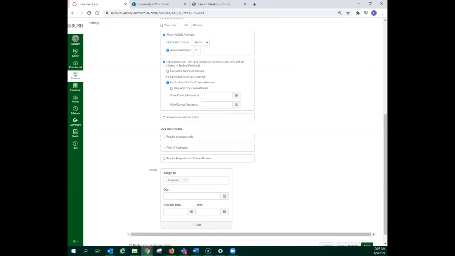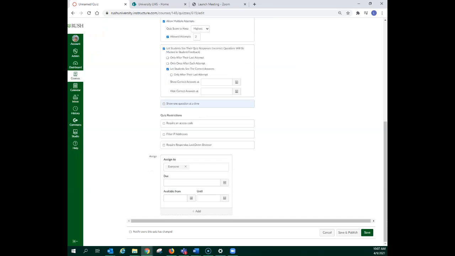So you can show your correct answers, and this is just all the settings. It's a whole lot. So you could choose show one question at a time, or if you don't choose, it's going to show all the questions at once, which we like to do.